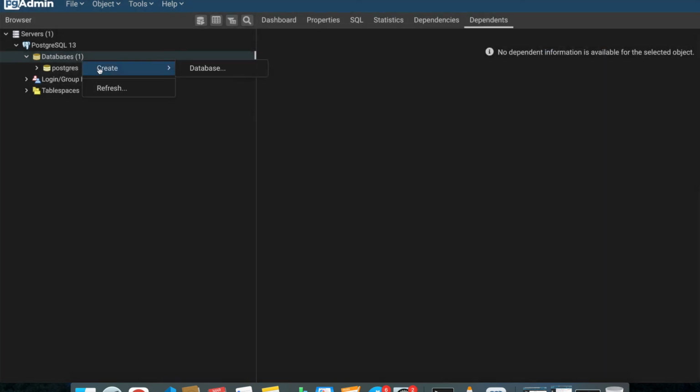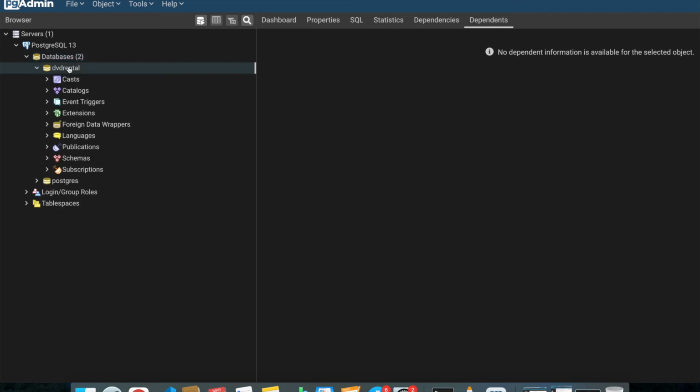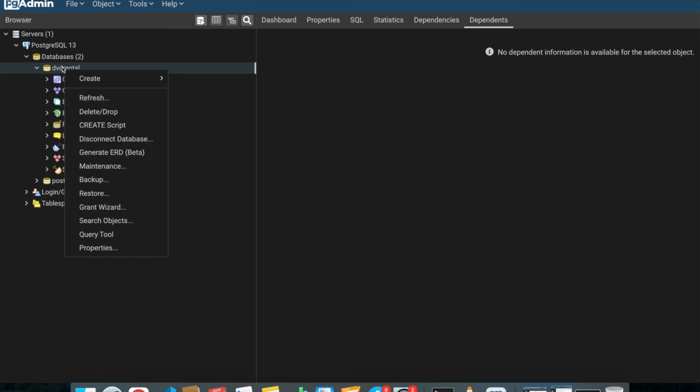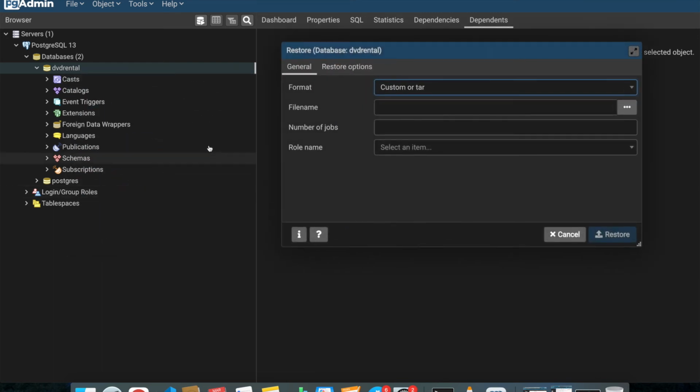Then click here, refresh. You will get a database called DVD rental. It will show a cross because we are not connected to this database at the beginning. So just click on this. We have to right click on this and then click on restore. The easier way to do this is to give the path of the tar file here.